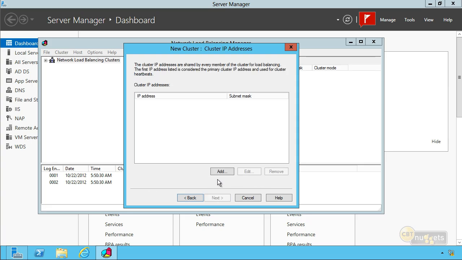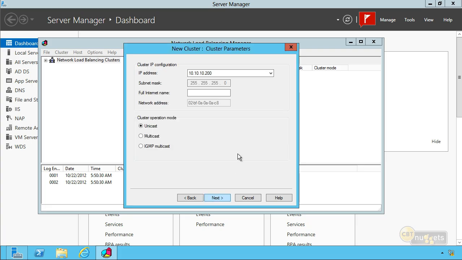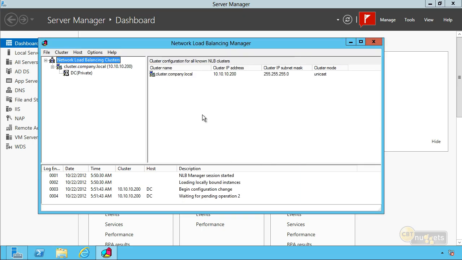So if I have suspended it and restarted the computer, now I need to add my cluster IP address. I could choose to add an IPv6 address or generate one automatically if you're playing the IPv6 game. So this is my configuration, my full internet name. We're just going to put cluster.company.local. It's going to operate in unicast mode. I'm not going to set up any port rules. In other words, I'm going to let all traffic be load balanced here, and that should do it.